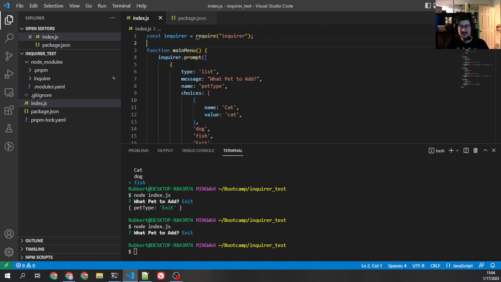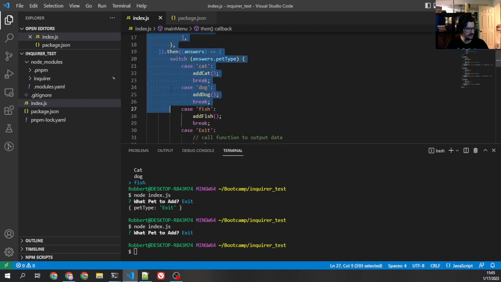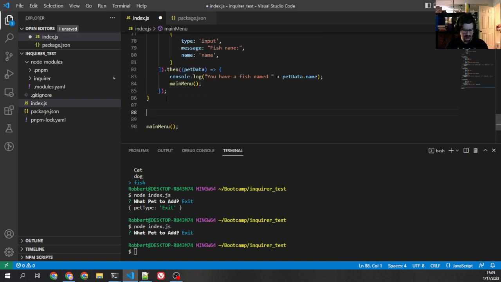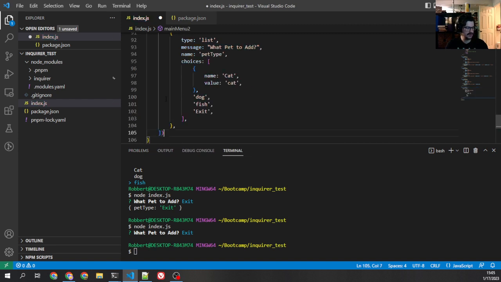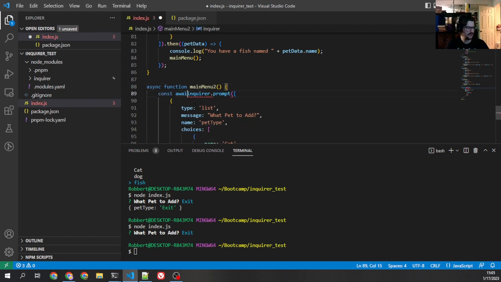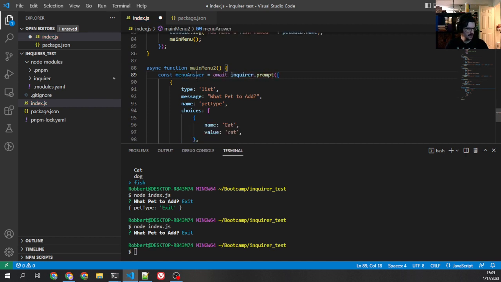You also can do this as an async await. So what that would look like is I would change this. Let's just grab this prompt here, and we'll do it down here. And we'll call this function main menu 2, because we already have a main menu. And this is going to be an async function. So now, const menu answer equals await inquire.prompt.